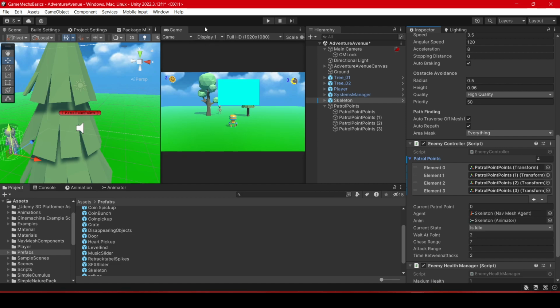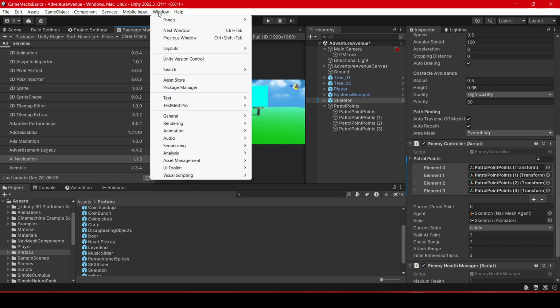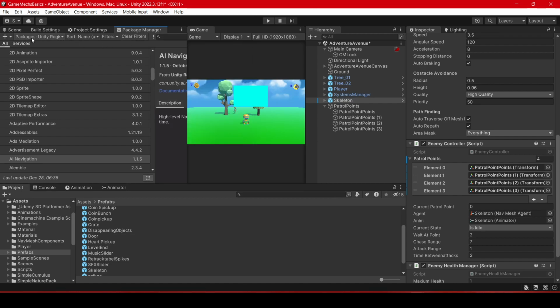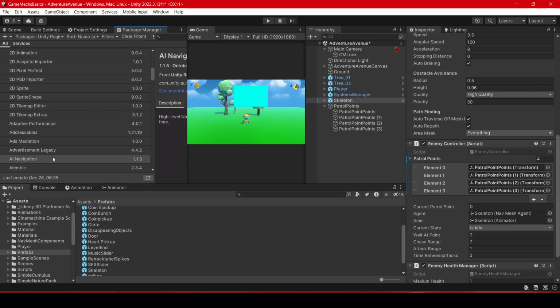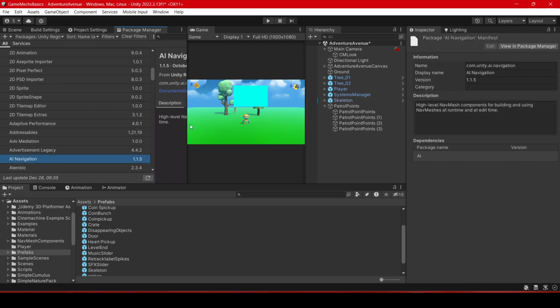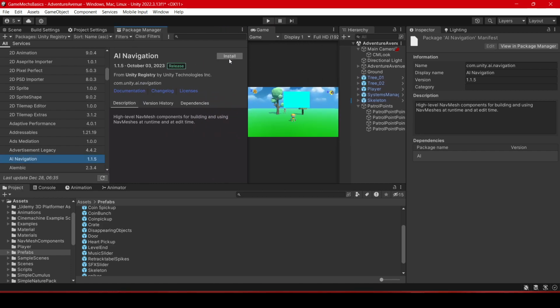Now we need to go to our package manager, which is here for me. But if you can't find it, then you come up over here to Windows and go Package Manager. And in the packages by the plus symbol, drop down the list and make sure you're in Unity Registry. And then scroll down to AI Navigation. And I will just click Install and wait patiently for that to install.